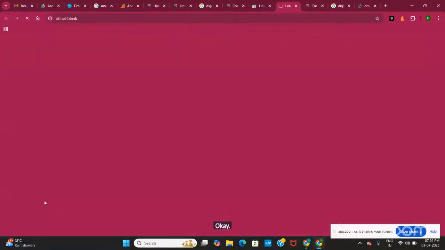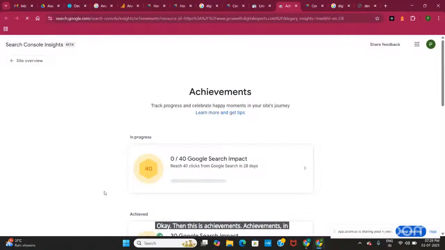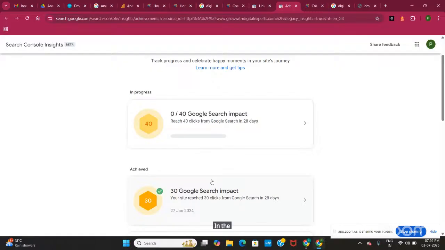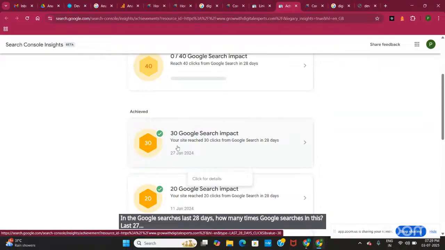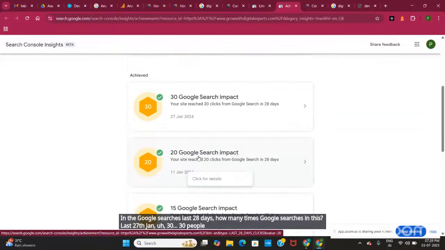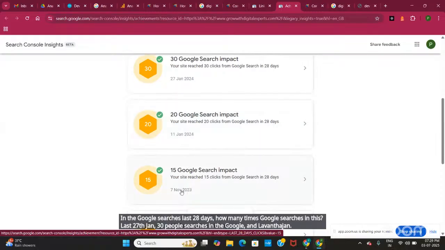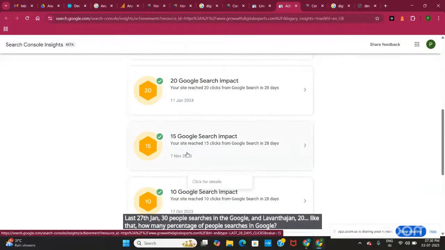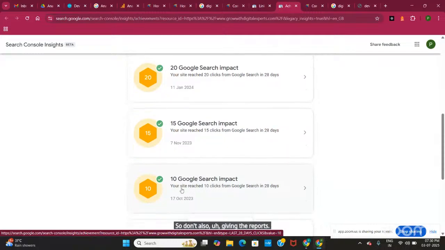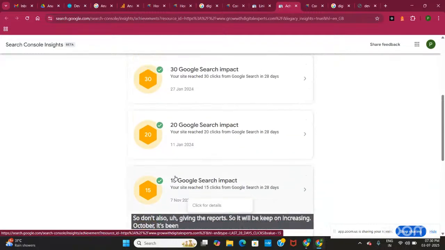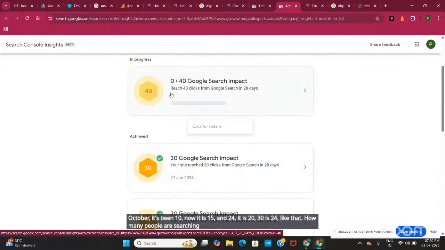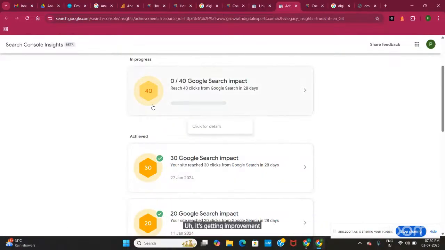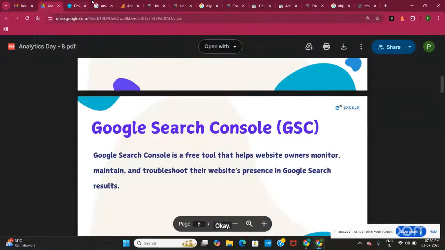Then this is achievements. Achievements in the sense, in the Google searches over the last 28 days, how many times people searched in Google. On 27 Jan, 30 people searched in Google, on 11th Jan 20, like that. What percentage of people search in Google? That is also given in the reports. So it will keep on increasing. In October it was 10, now it is 15, and in 24 it is 20, 30 in 24. Like that. How many people are searching recently? Is it improving or not? Those data we can cover here.